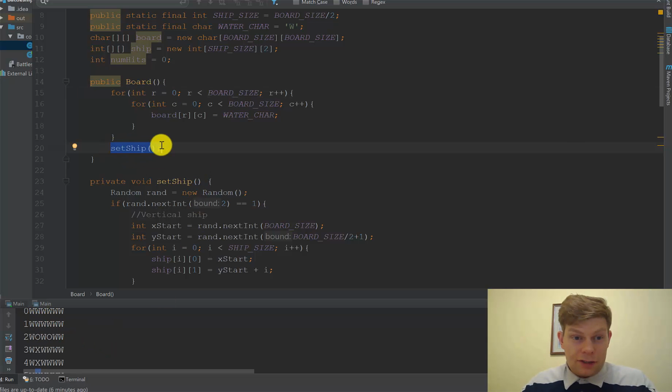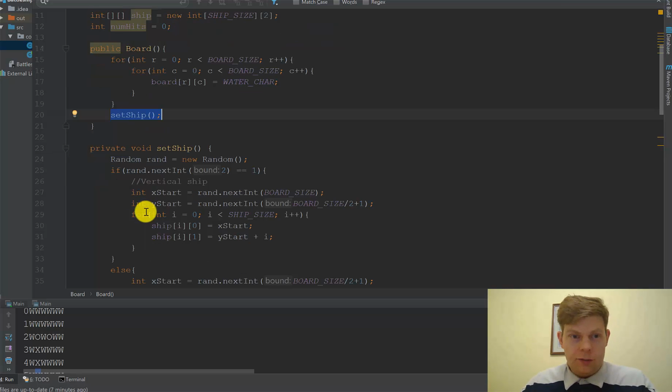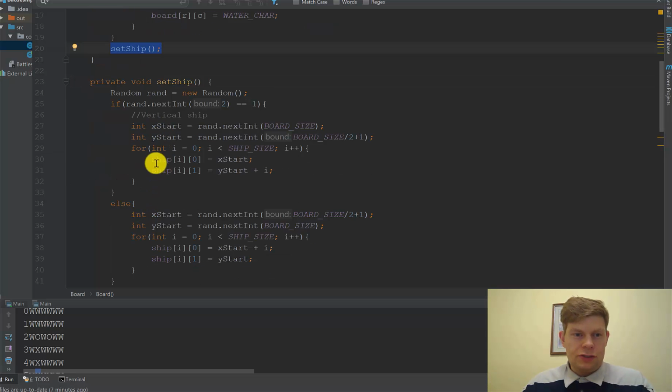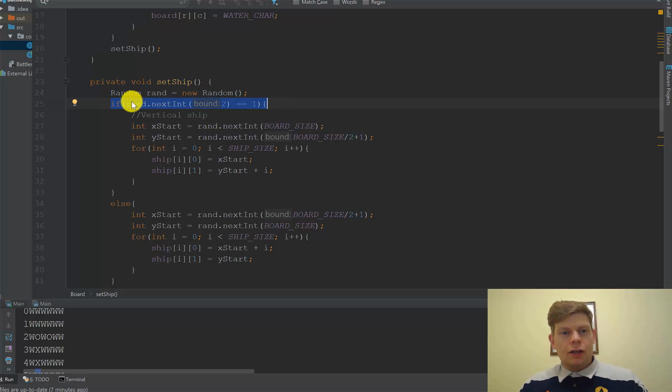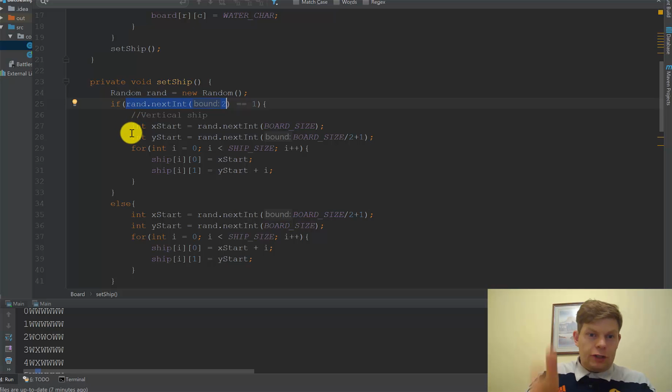And then the next thing it calls in the constructor is set ship, which I made as a method. It kind of randomly places a ship. So we create our random object. This is just another way of doing random integers nicely. I like it better than math.random. The only reason I taught you math.random is because it was on the AP exam, though it's useful to know too. Anyway, if a random number between 0 and 1 is equal to 1, so you've got a 1 in 2 chance, so it's like I flipped a coin, it'll align the ship vertically.